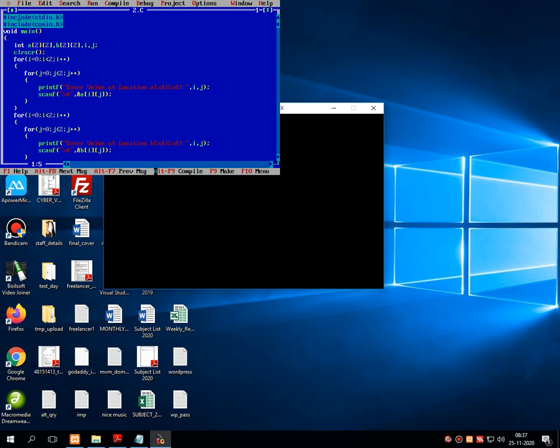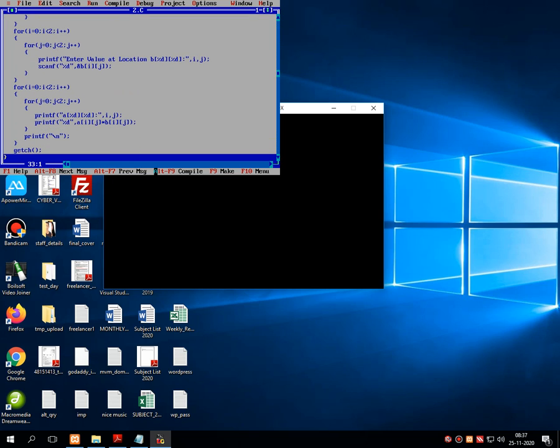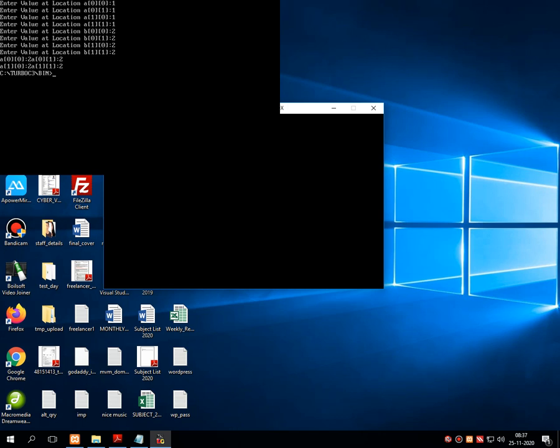So it's a little bit of a longer program. Almost we have designed 33 logical lines for executing and implementing this particular program. Now without wasting more time, let's go ahead.